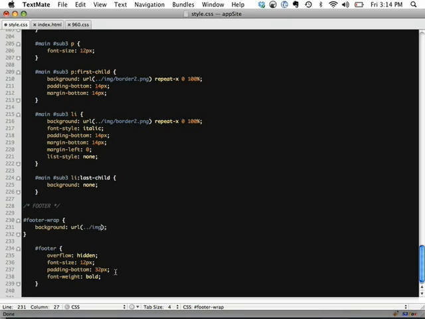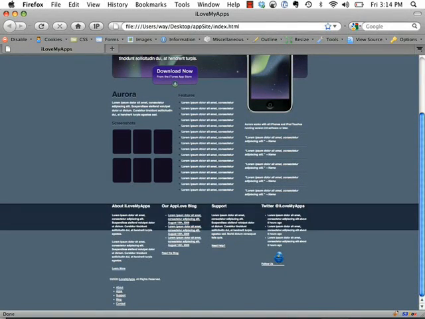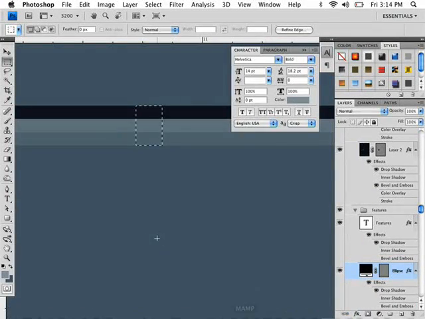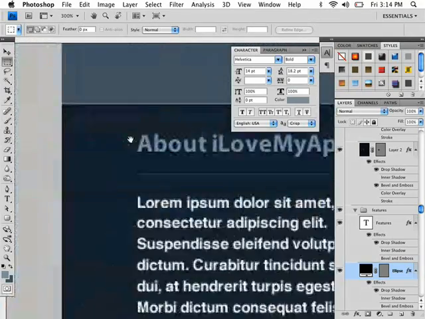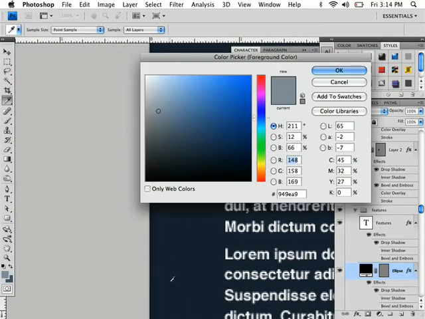And we want it to repeat along the x-axis. But we also want to set the background color equal to that dark blue as well. So let's get that color, select it with the eyedropper tool, come back to TextMate, 45 minutes, that should be fine, and set it as a background color.